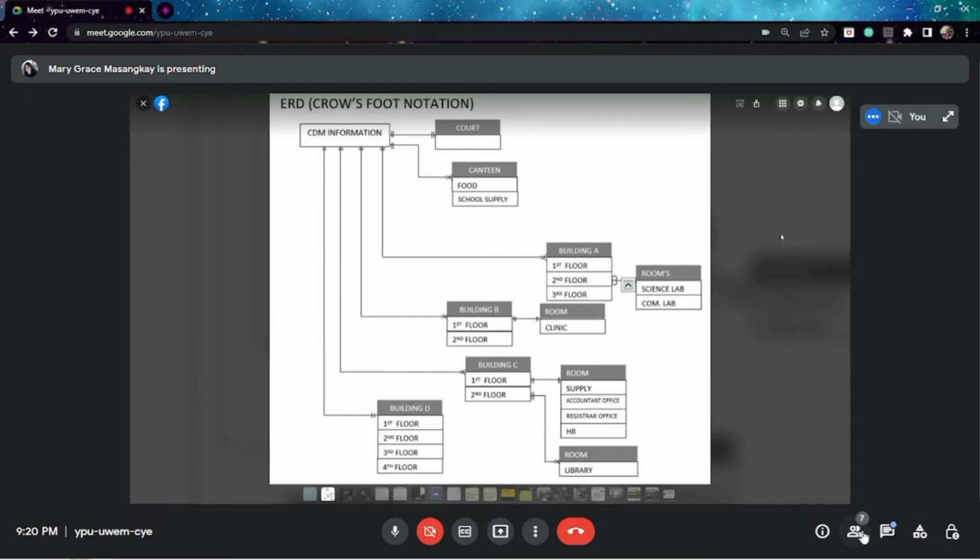In building B, we have first and second floor. In the first floor, we have a clinic. In building C, we have first and second floor. In the first floor, we have supply, accountant office, registrar office, and HR. In the second floor, we have library. In building C and building D, we have first, second, and third floor.